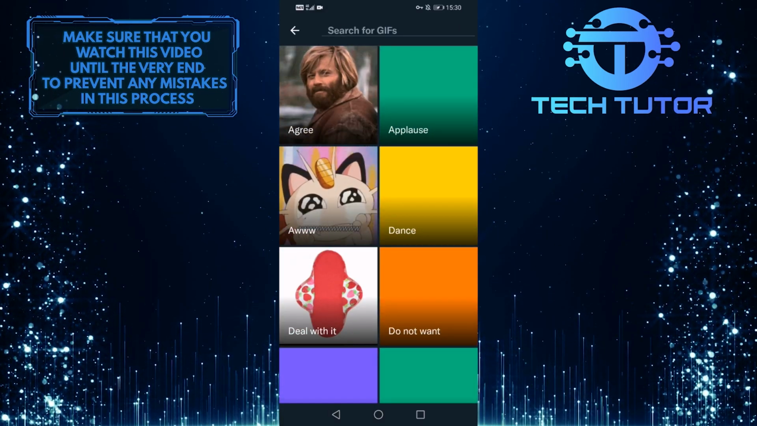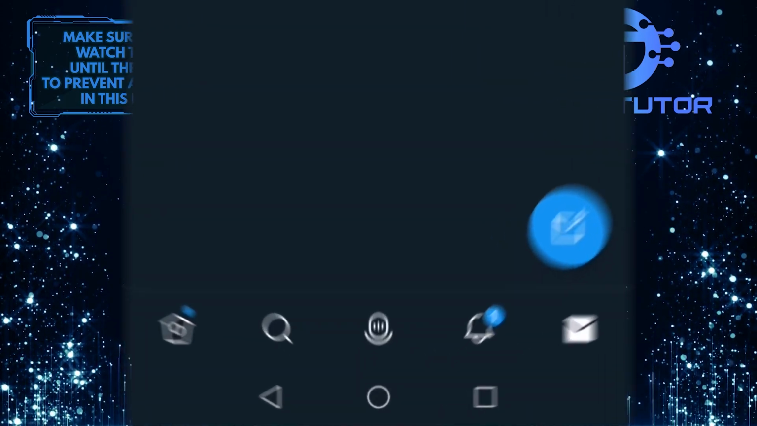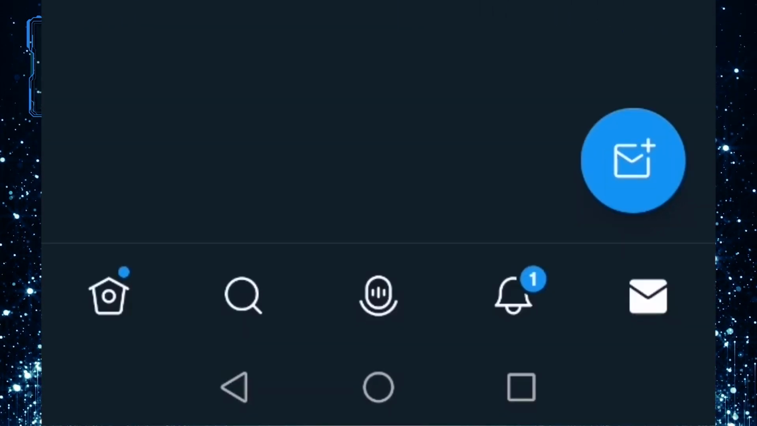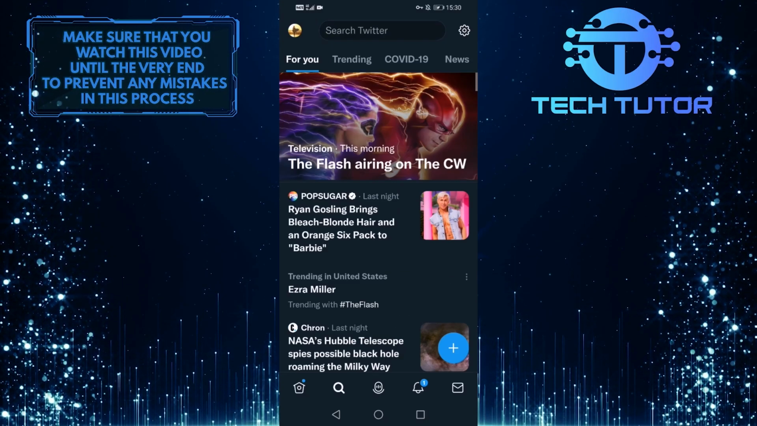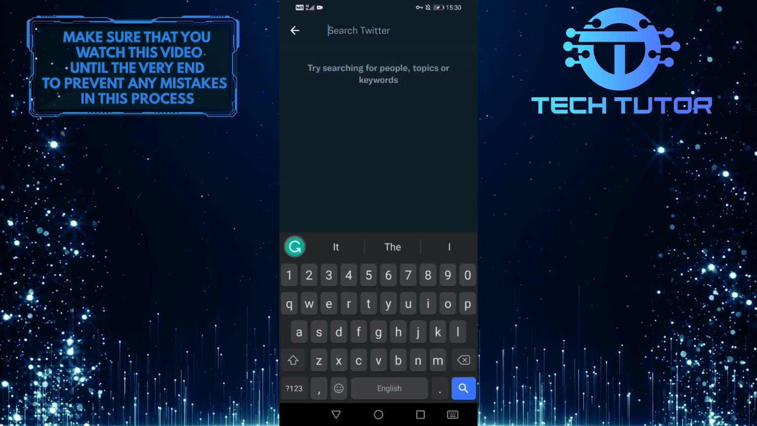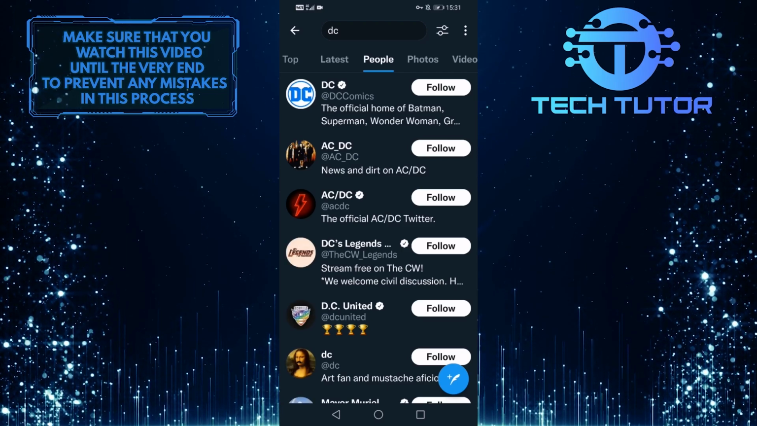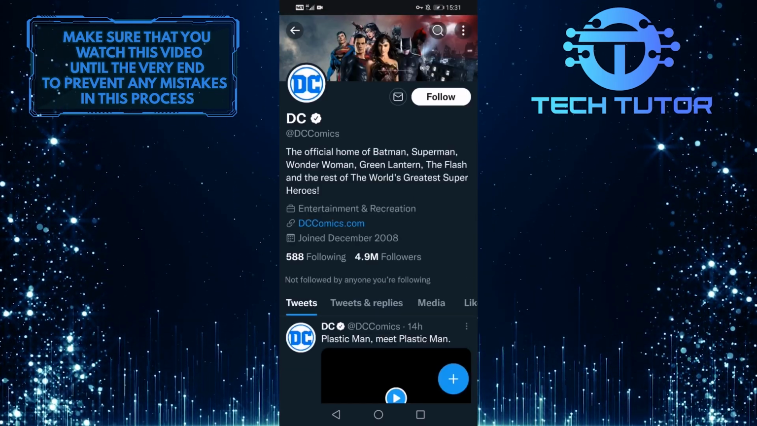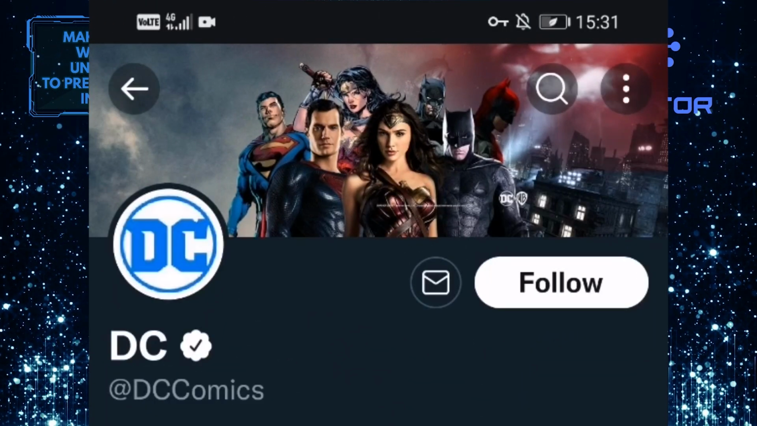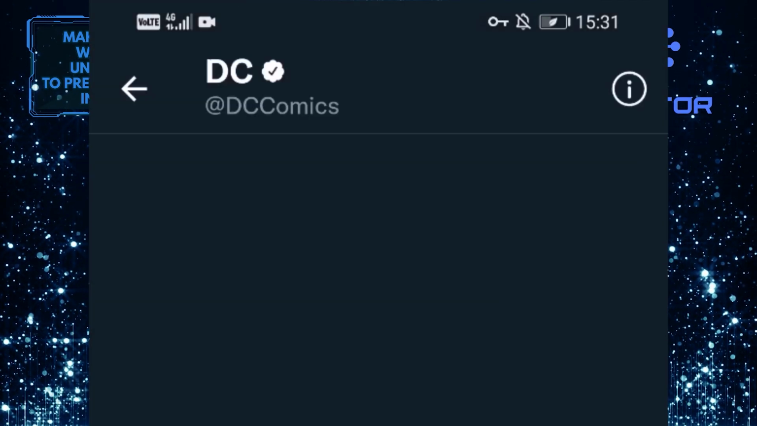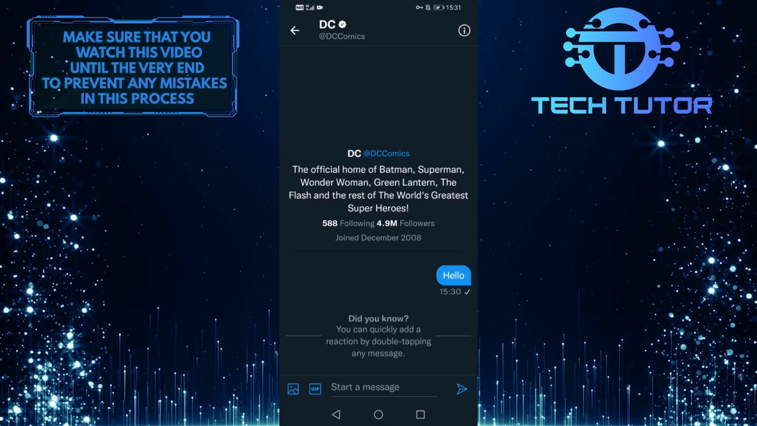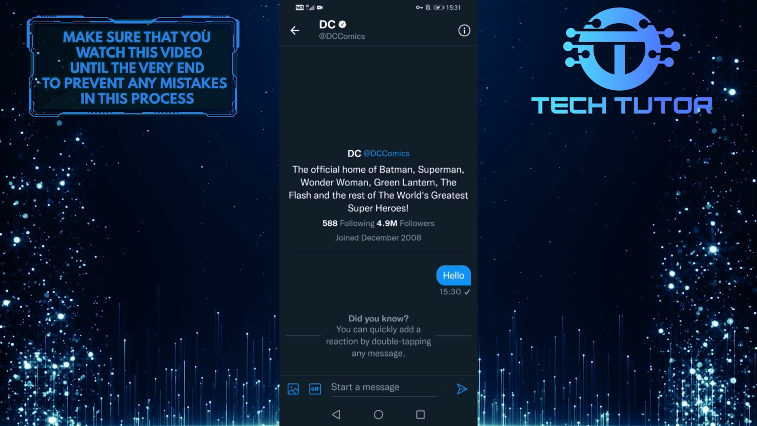Another way to send DMs is going back and tapping on this magnifying glass icon to open up the search tab. And then you can type in the name of the account that you want to DM, and then go over to people and select their account. So, when you're on their profile, tap on the mail icon to start a private conversation with that account. So you can now type whatever you want and send it to them.